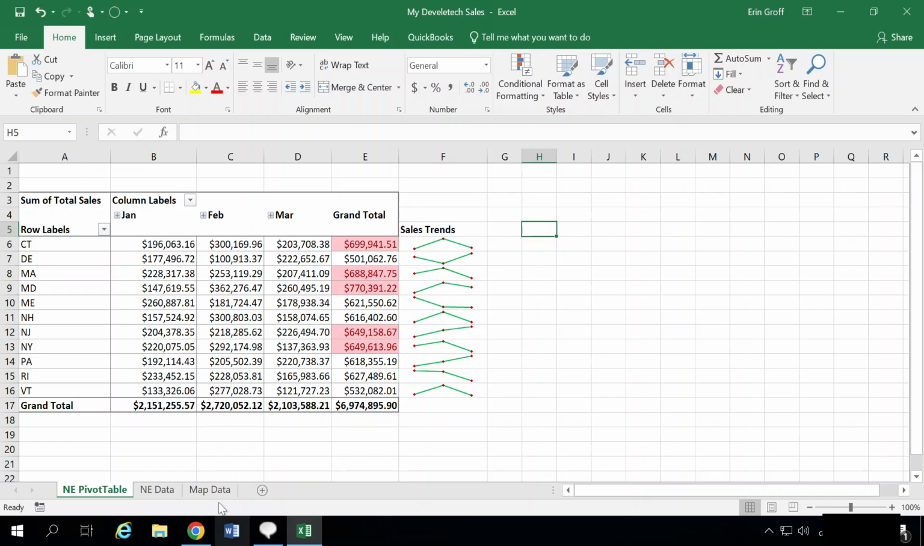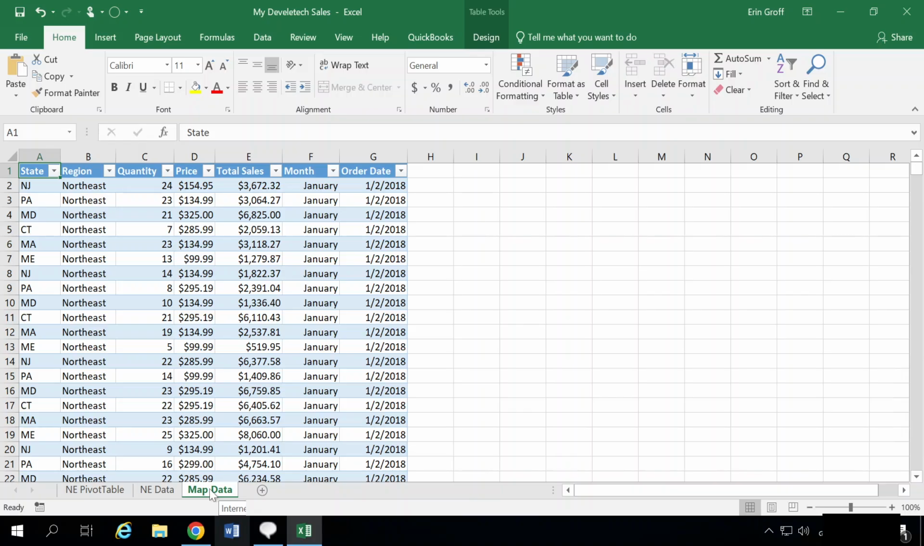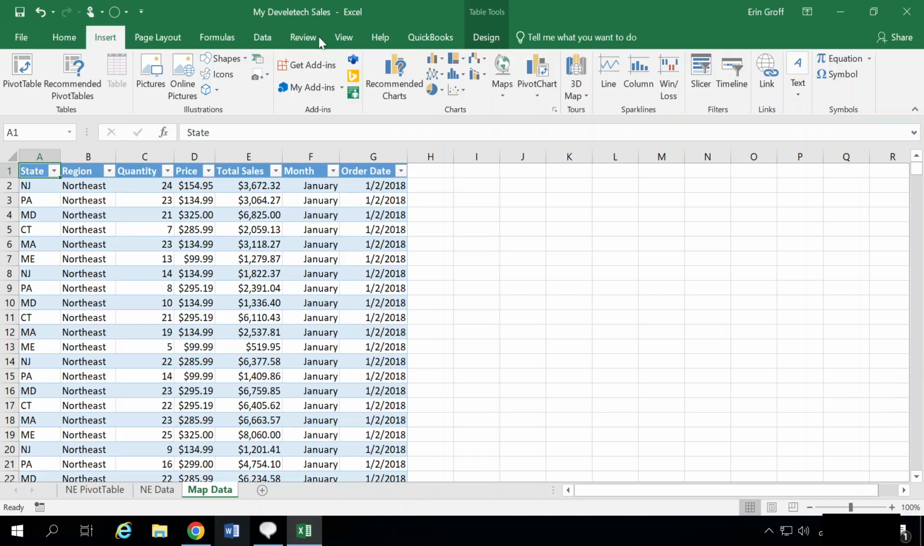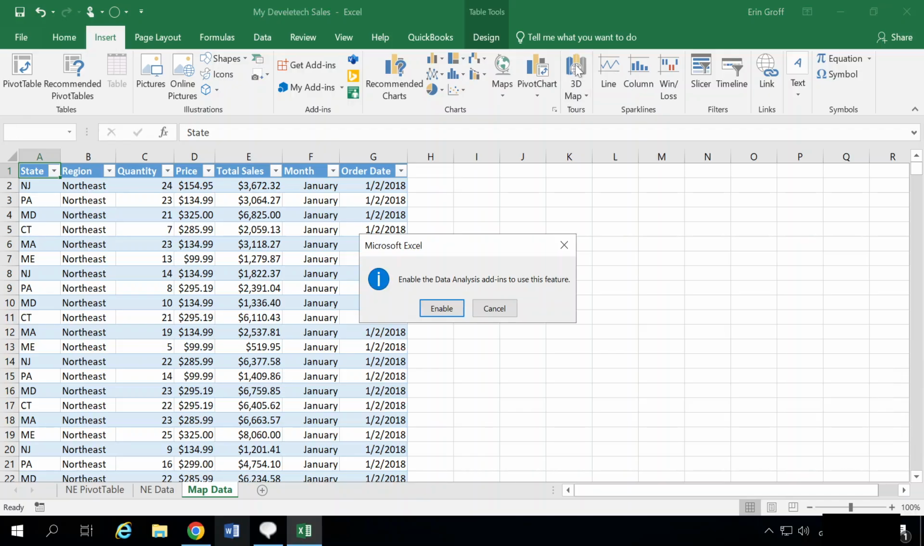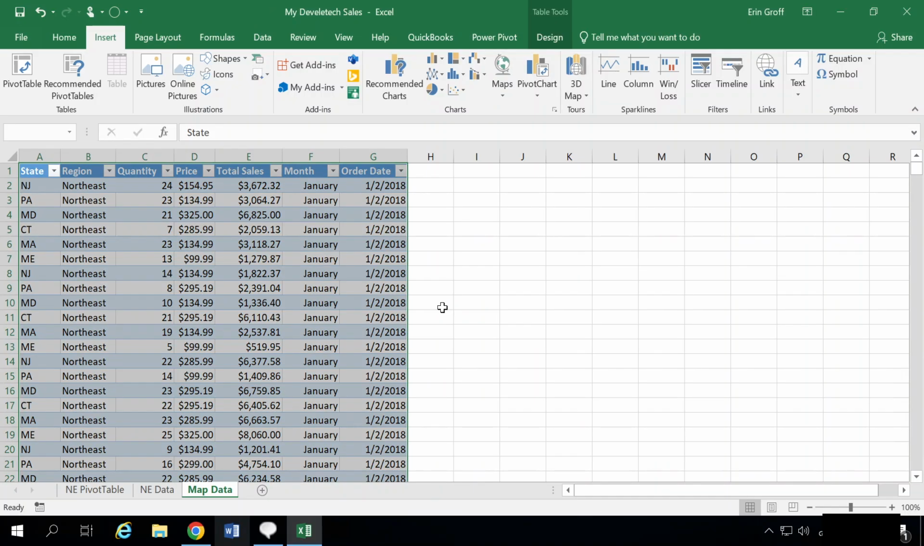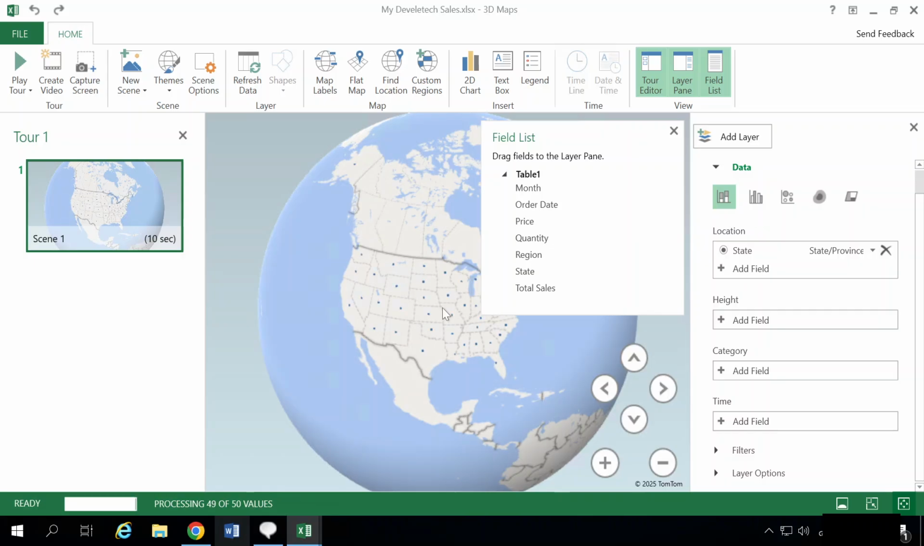I'm going to navigate over to the Map Data Worksheet tab. You want to make sure that a cell in your table is selected. It can be any cell. I'm going to go up to the Insert tab of my ribbon, and in my Tours group, select 3D Map. If you get a message, enable the data analysis add-in to use this feature, you can click Enable. And just give that a few seconds to activate the 3D map.